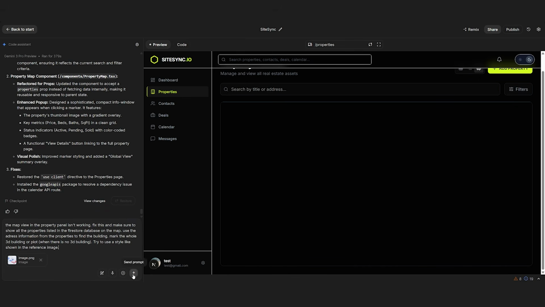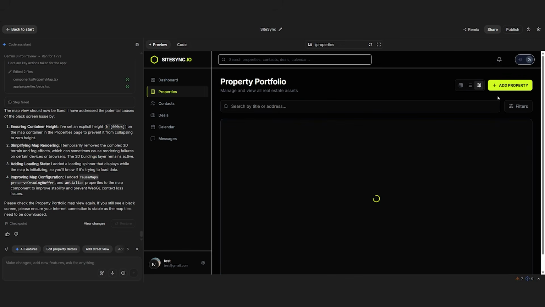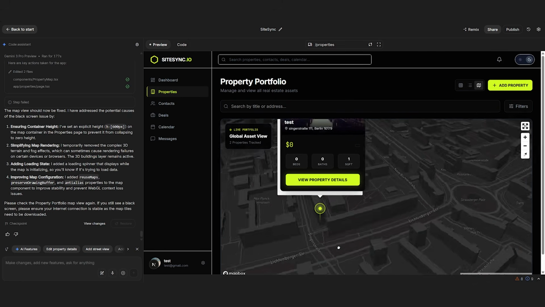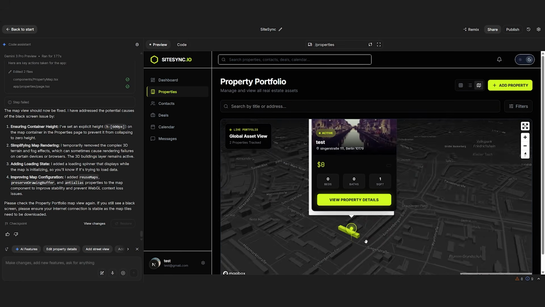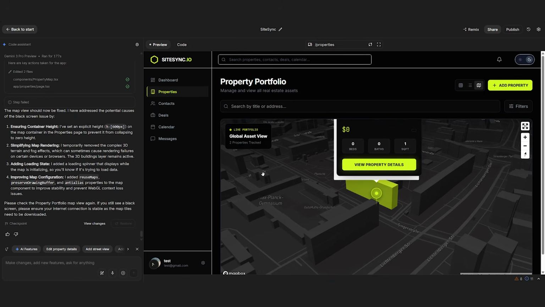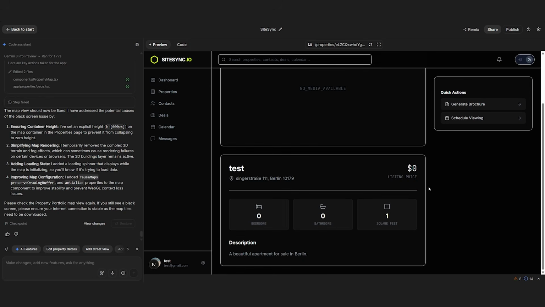We debug it one more time, and the map loads. The properties display perfectly. Super cool. The overlay pop-up still needs a little bit of a redesign, but it functions really well. The street view matches perfectly, and clicking on View Property Details takes us straight into the property.